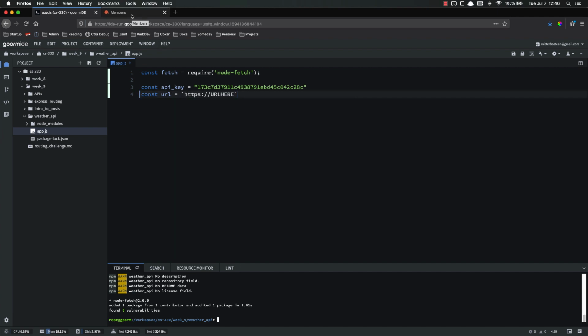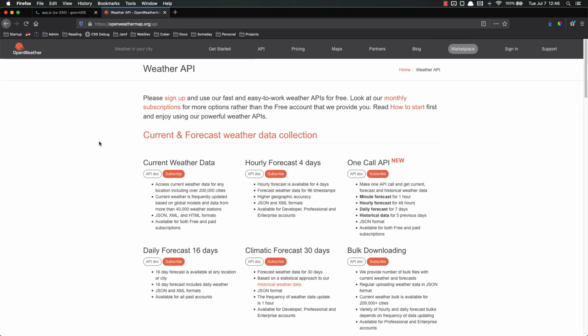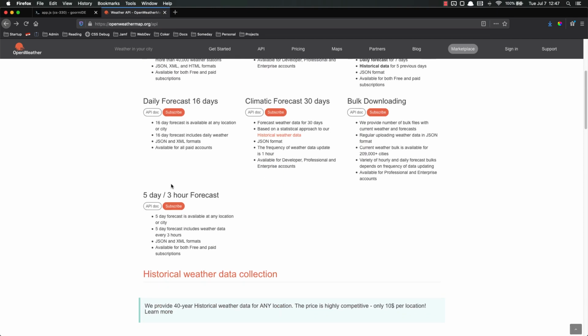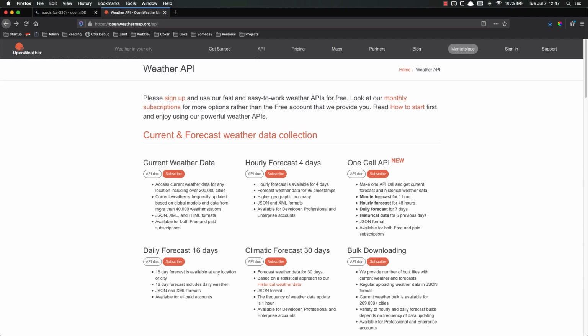So let's go ahead and find the URL. Let's go back to the API, and we're just looking at the documentation. You'll see here there's several different APIs you can use. They have current data, hourly forecast, bulk download, all kinds of different stuff. Some of these are free, some are not. We're just going to use the current weather data because it's available for free and paid subscriptions.